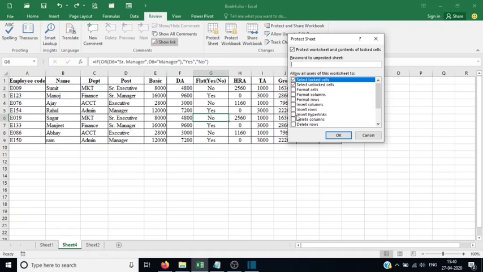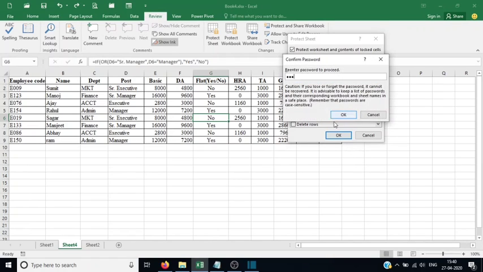You cannot do anything else. It means you cannot format the cells, you cannot insert, you cannot delete the content or insert a row. You cannot sort the data, you cannot filter objects. All those things cannot be done. So enter the password here. It will ask you to re-enter the password.